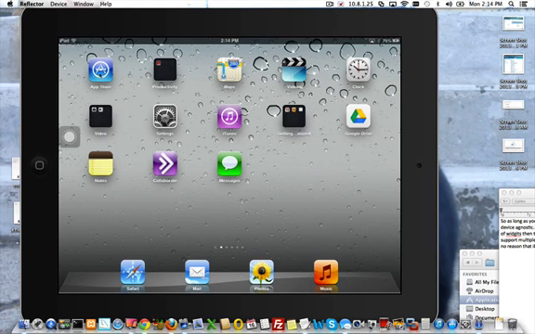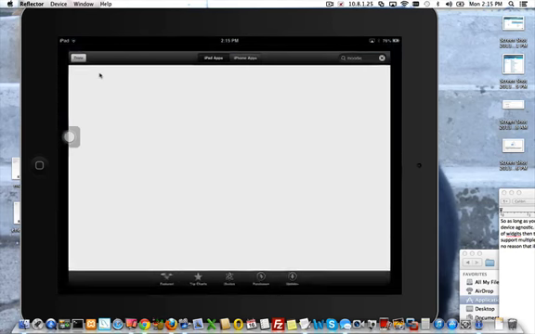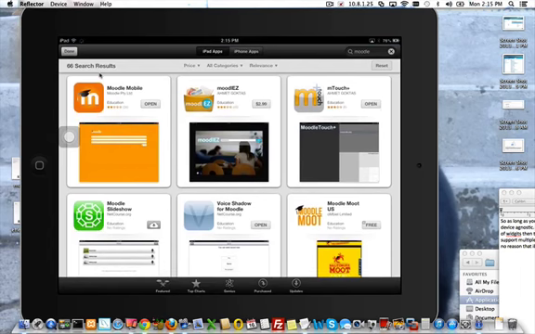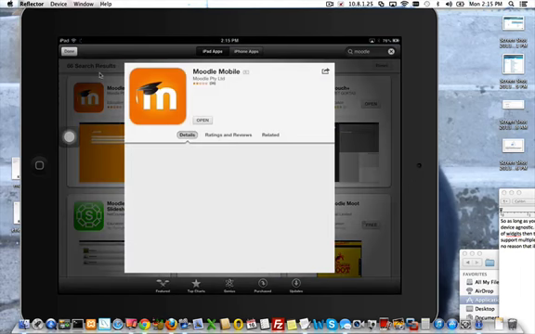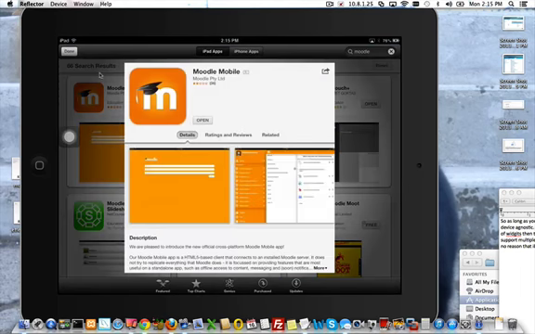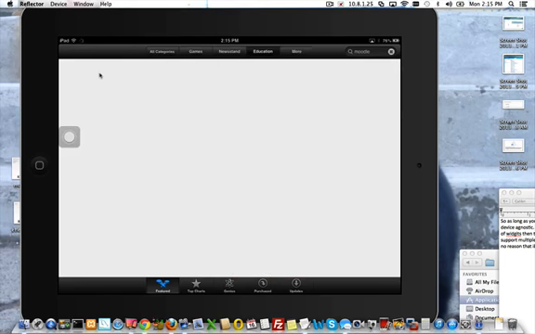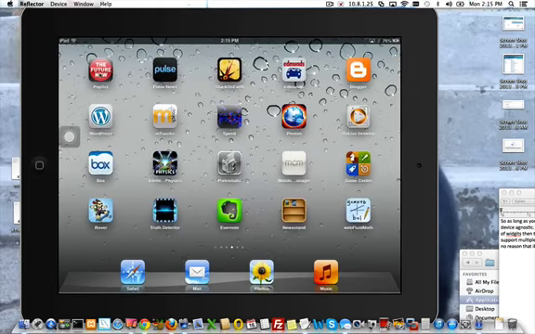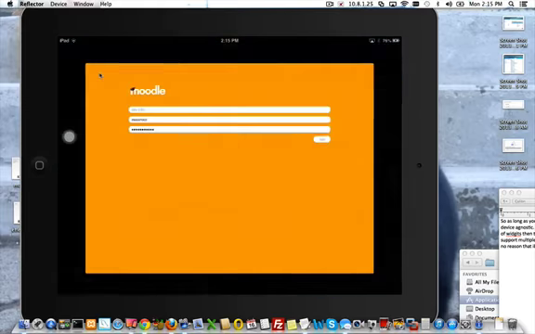First thing we're going to do is go to the App Store. If you haven't done this already, download the Moodle mobile app. That is this one right here. I'm going to open that. That's the one you want. Okay, once you have that downloaded, going to find that app and select it.